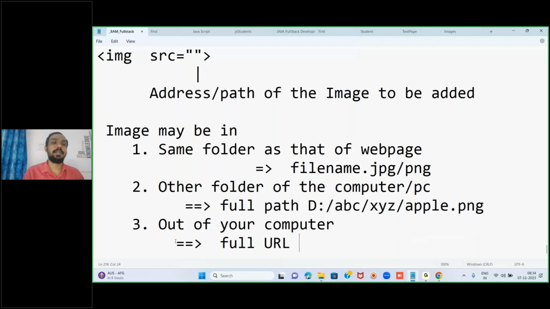Clear? But one thing you have to be careful about while adding this kind of image. Why? Because you are not the owner of that image. You are adding the image of someone else, right? So being careful means there might be some images which have copyright issues and all. Clear? You have to be careful, but there is a way we can add them. Fine.